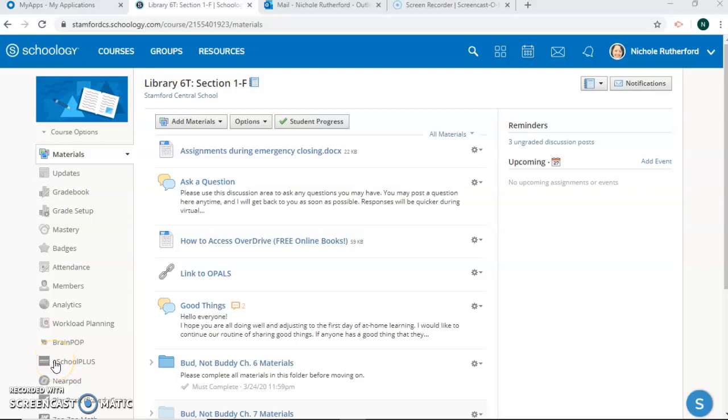Hello, Library 6. So here I'm going to show you how to create a Word document in Office 365 so you can write your summary for Chapter 7.